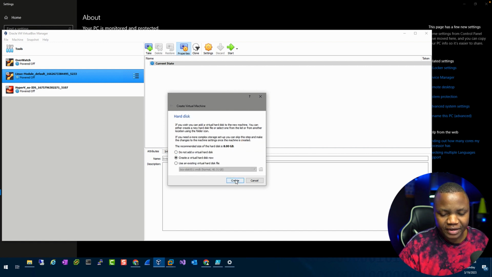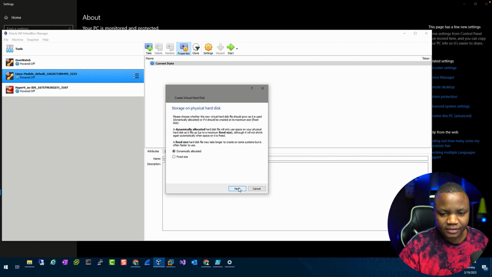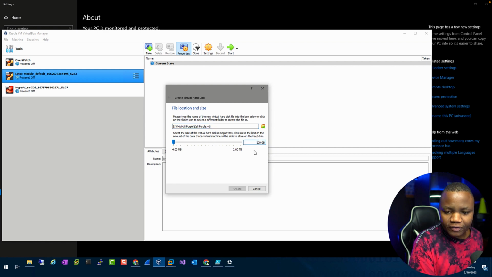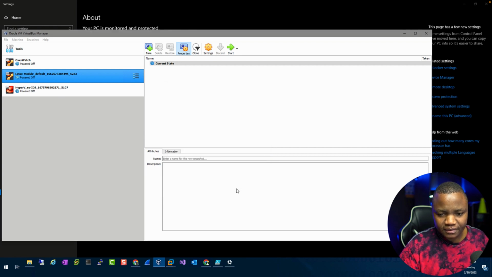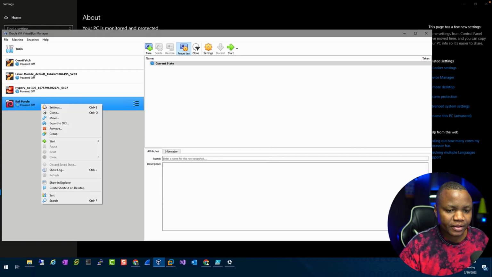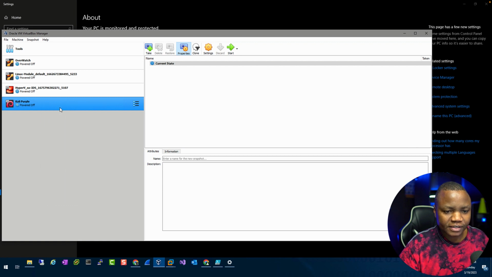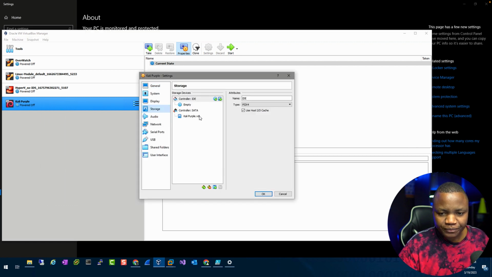Then create virtual hard disk. Next, dynamically allocated. For storage, since I have a terabyte, I want this one to have 200 because I want to keep some data. The more space you have here, the more you can do with this machine. Then I can say create Kali Purple.